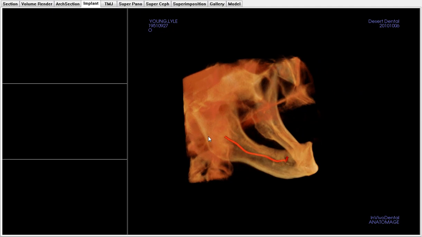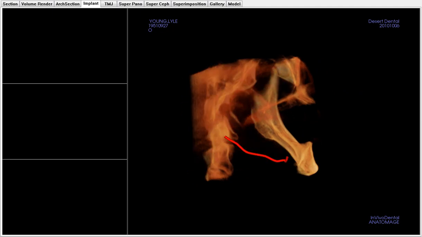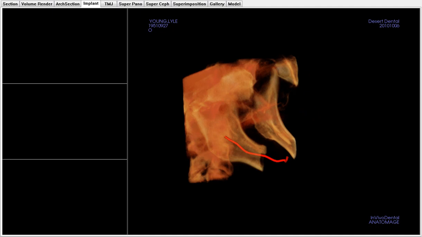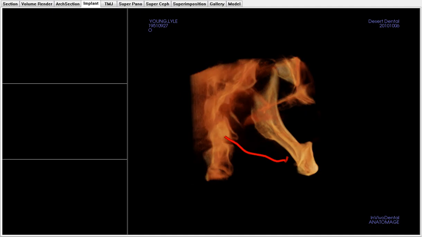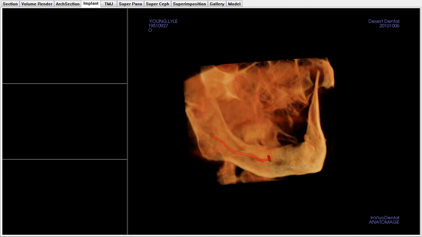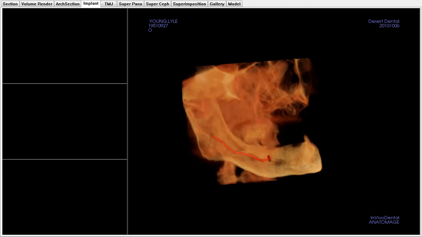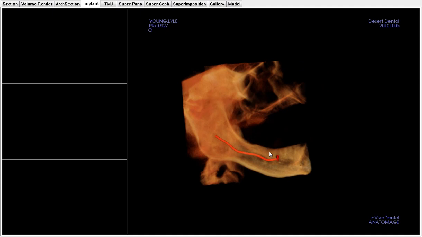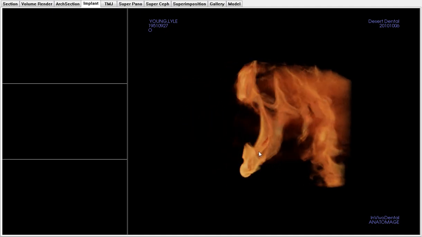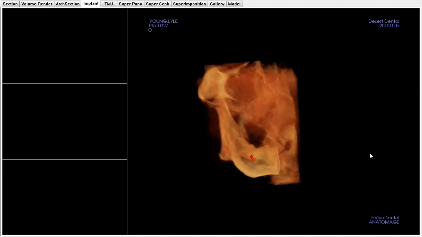Okay, so now we are ready to place the implant, and I'm going to choose the right side, and I can enable clipping here, so I'm only concentrating on the right side. Okay, so if I flip it, then I'll be able to get only the right side, the arch. So that's what I'm really interested in, as you can see.